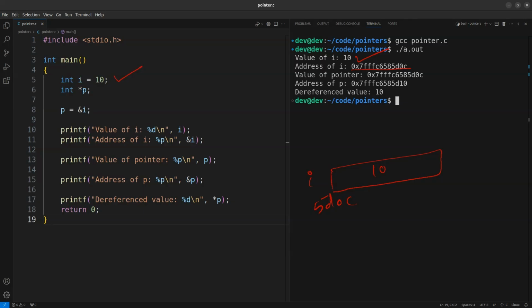And what is the value of pointer p? The value of pointer p, let's say this is pointer p, is the same as this address, 5D0C. What is the address of the pointer? The address of the pointer is 5D10. So here, as you can see, the pointer variable has its own address and its value is pointing to a different address. In our case, it's pointing to the address of the i variable.